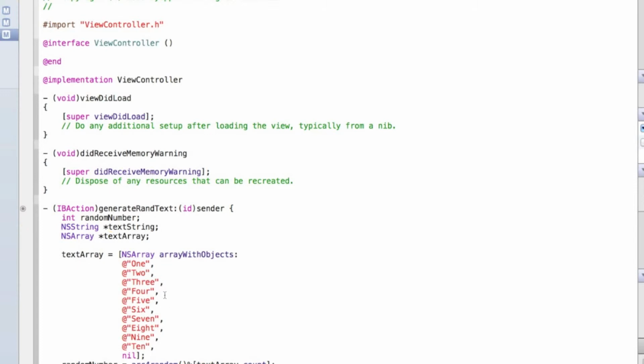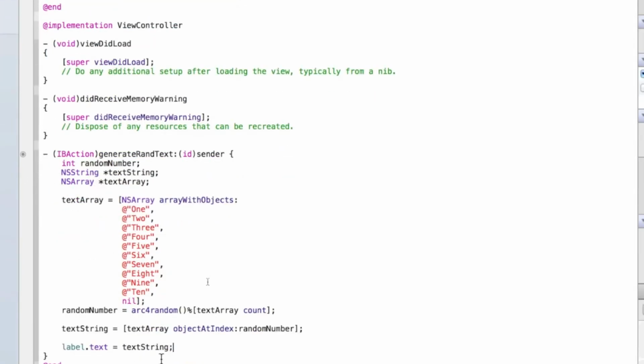Let me delete this line of code, and then type text string equals, and then we need to do a square bracket, text array, object at index, random number. Close that square bracket and press enter, and then do label.text equals text string, and add a semicolon. Let me explain what this code is doing, and then we'll run the application and make sure it works.